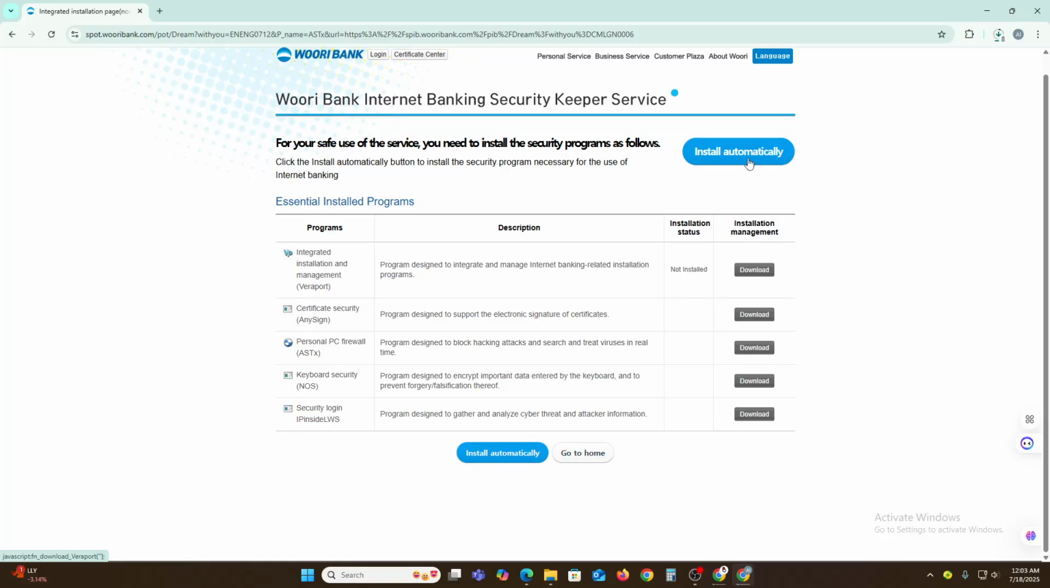Then, for security reasons, South Korean banks require a digital certificate. If you already installed your certificate, here you can see the security digital certificate. Then select the certificate from the pop-up window and enter the password for your certificate. Then click OK to proceed.